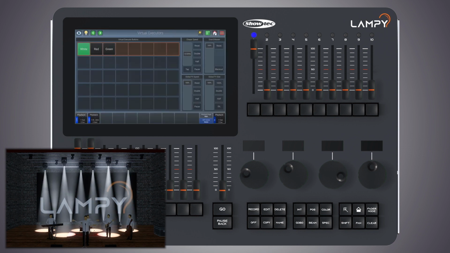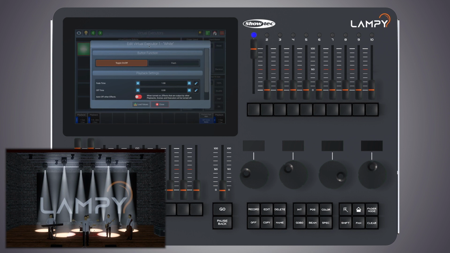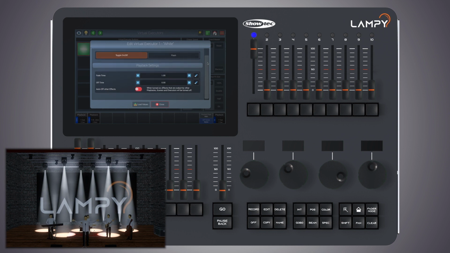Let's have a look at the settings of each virtual executor. You can do so by pressing the Edit key on the front panel and then simply selecting your virtual executor. The Edit Virtual Executor dialog looks very similar to the Edit Scene or Edit Playback dialog. We can choose between two button functions: toggle on-off, that means the first press will turn the executor on, whereas the second press will turn the executor off, and flash, whereas the executor will turn on momentarily when you press the button and it will be switched off when you release the button.